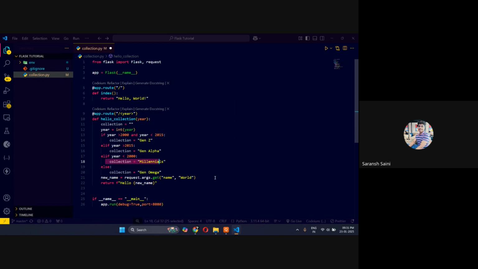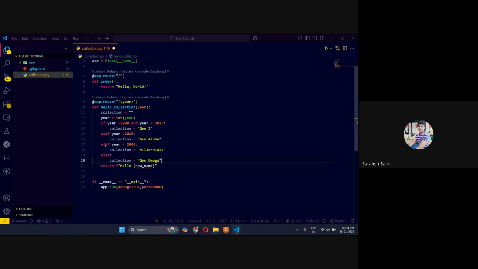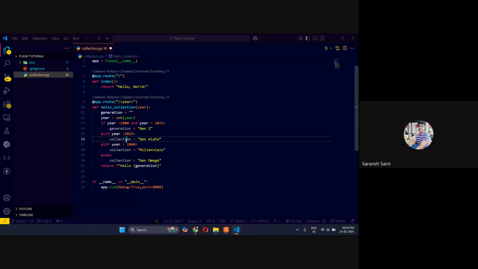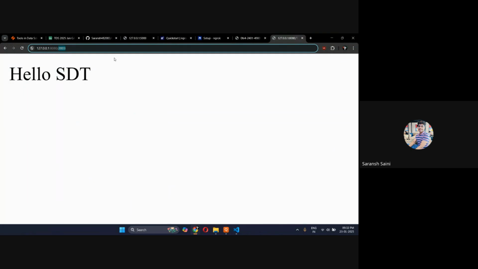Okay, so let's remove this particular line. What I will do is I will now return the collection. Okay, rather than using collection, we should use generation. Generation should be the better word to use over here. So that was the word I was actually searching for. Okay, we're using generation. Let's change it. All right, so let's check if this application will work or not.